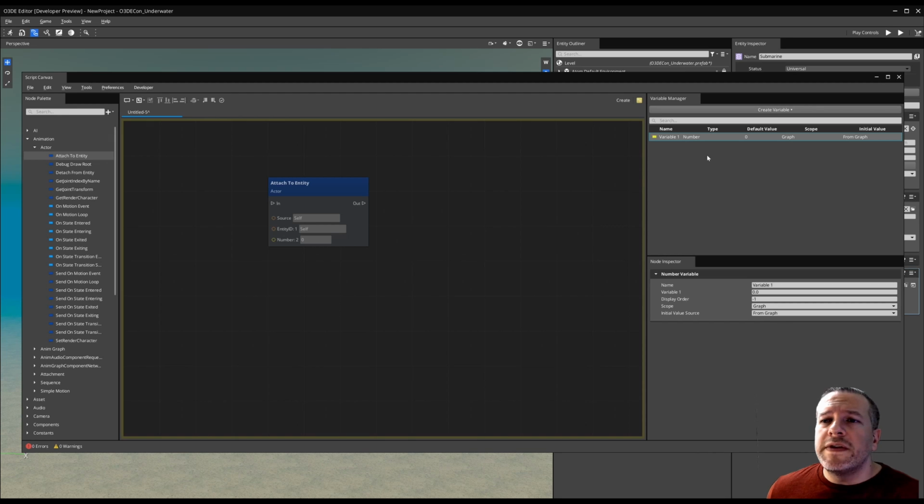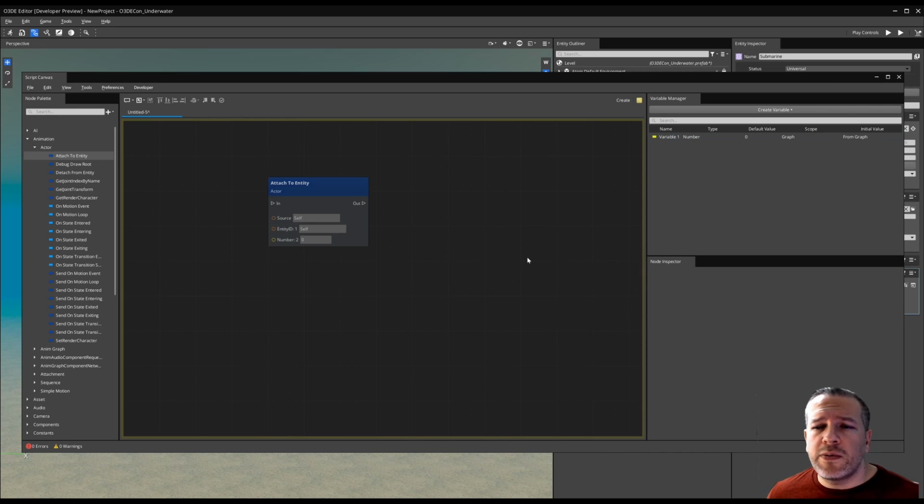We will go more in depth on the variable manager in a little while because it is very important to the scripts that we will be creating. Below it, you can find a node inspector. This gives you additional options that you might want to configure for not only variables, but the nodes themselves as well. So we will see it as we're developing.